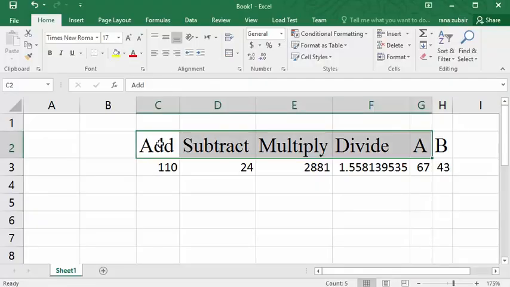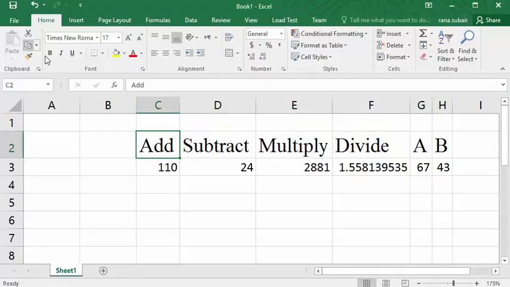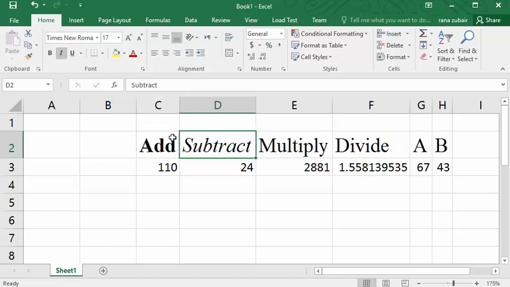Let's do an example. I want to bold this. I will click on the B. It will bold. I want to make it italic. I will click here. It is now italic. Italic is like this.